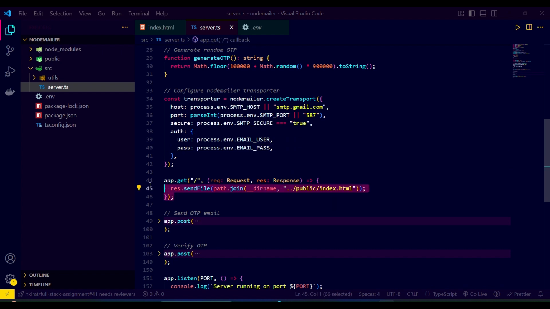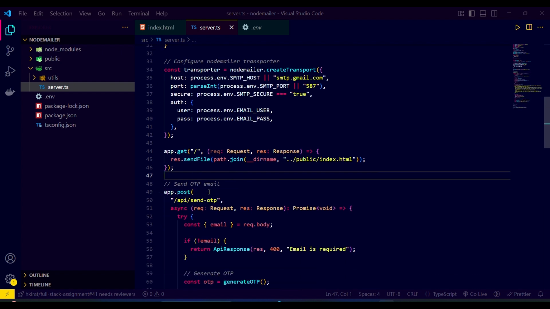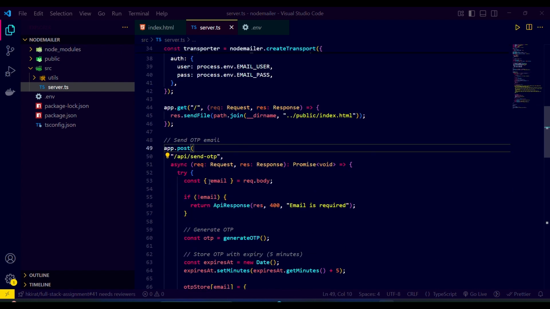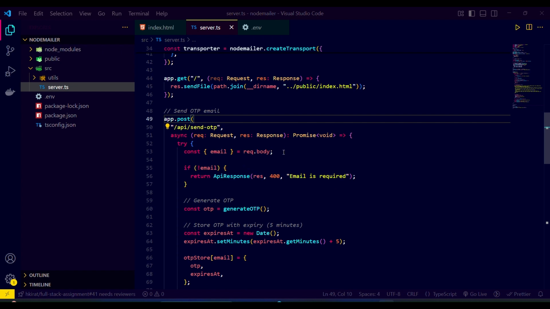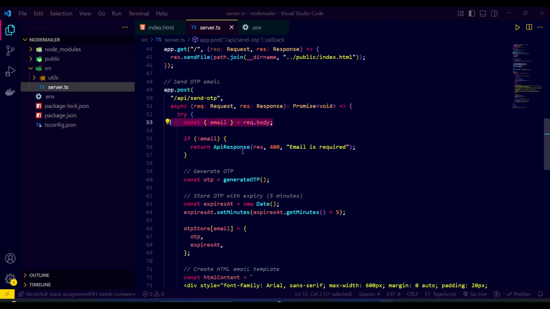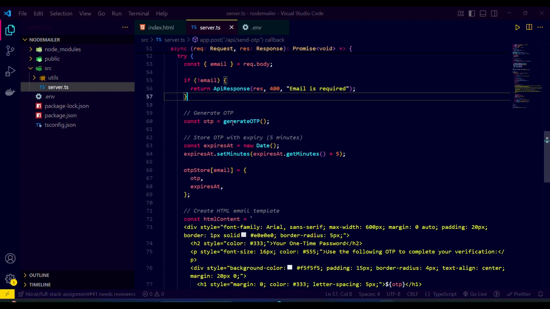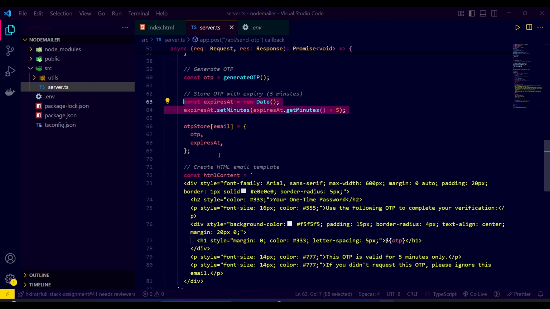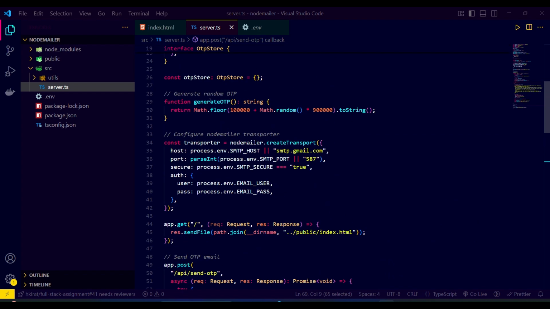After that, a simple request sends the index.html, and this is the route for sending OTPs. So whenever a request comes over here, it takes the email ID of the user. If there's no email ID, it sends an error message. After that, it generates the OTP and the expiring time, which is 5 minutes. Then it stores the OTP in the variable that we have created over here.